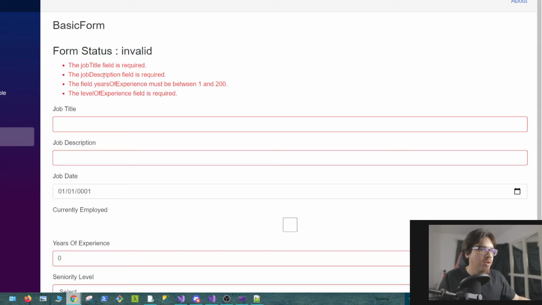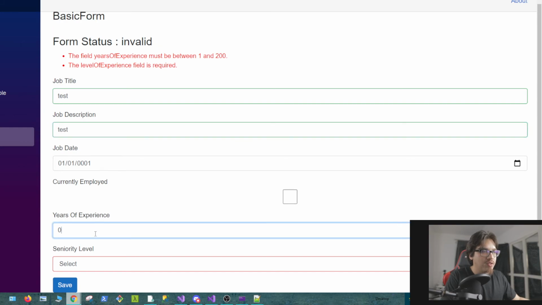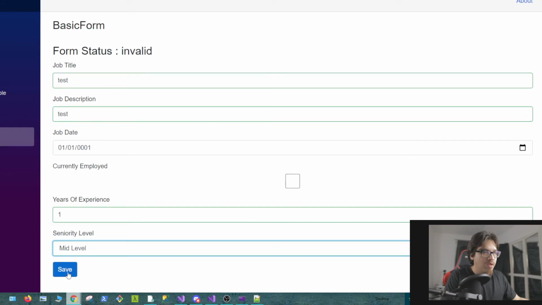Yeah, so right now it's invalid. I went through the OnInvalidSubmit, and it's valid now, so it changed it to valid. And I believe that is it for today. Yep, that is it. That's all forms. That is all you need to do to understand forms.